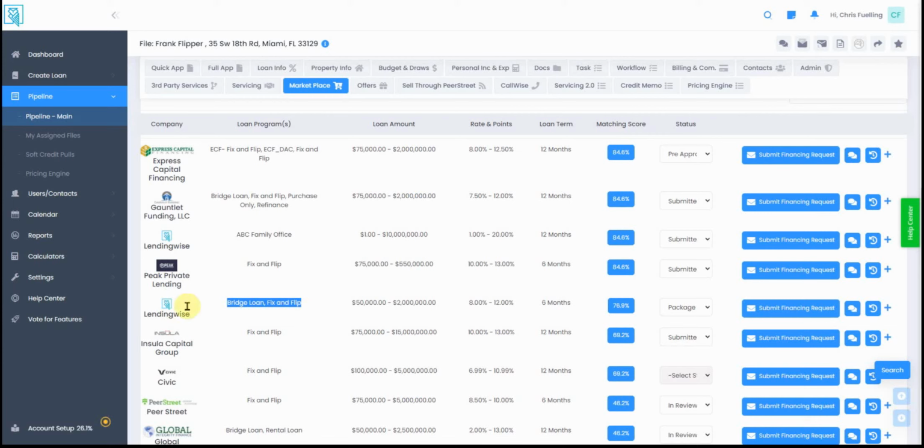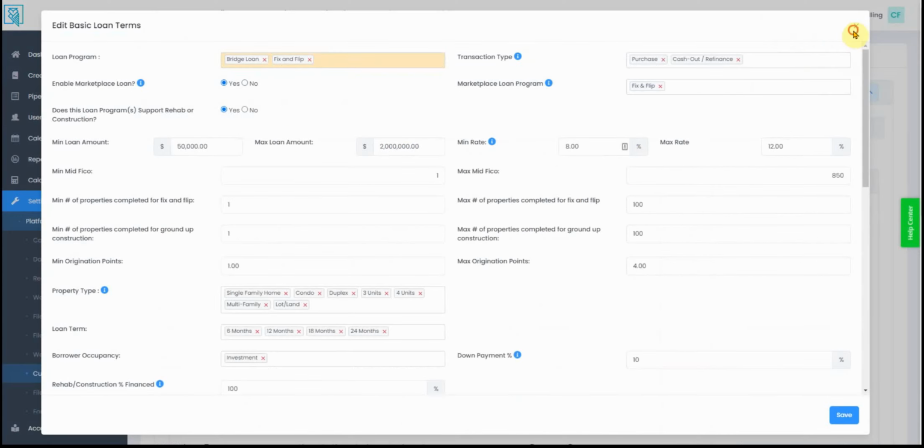I'm logged in as a LendingWise company. That's why you'll see that here. And that's my custom product. Okay, so all your products can be listed in the marketplace, if you have that feature on, and you can set the guidelines accordingly by editing them here under this tab.